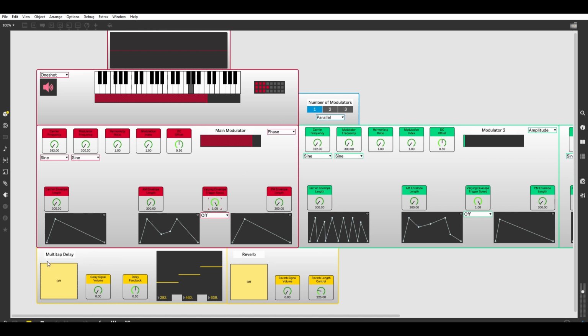I've also got some effects down here. I've got a multi-tap delay you can control with these sliders. You can have different feedback and volume level. And same with the reverb. You can have a length control and volume control.